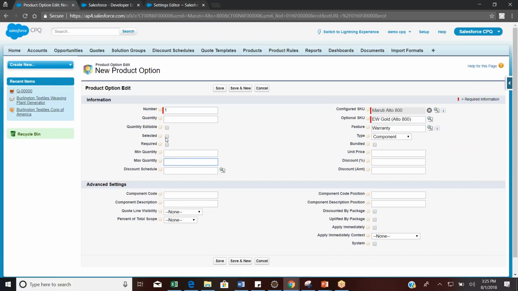This particular selected option means whenever you are configuring as a sales manager, configuring your quote, this product will by default be selected automatically while configuring this Maruti Alto 800 or not. This is the selected or required option. Okay. So I have added the default option EWD Gold and just save.